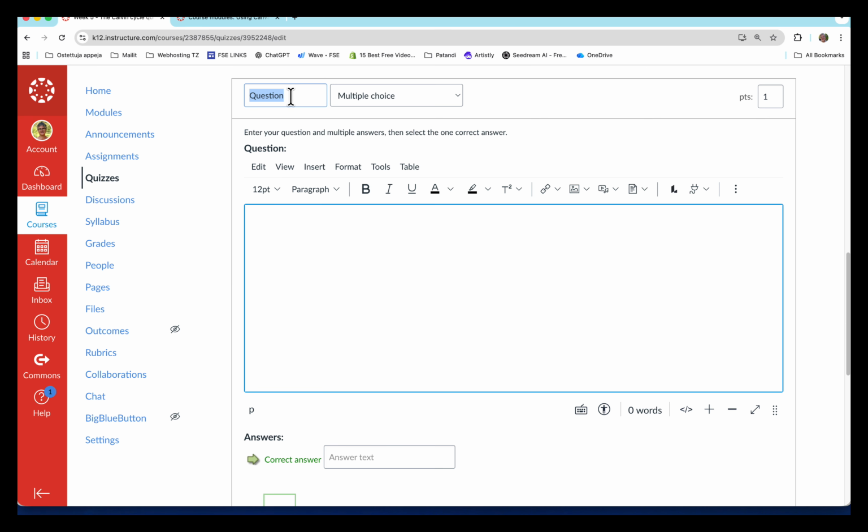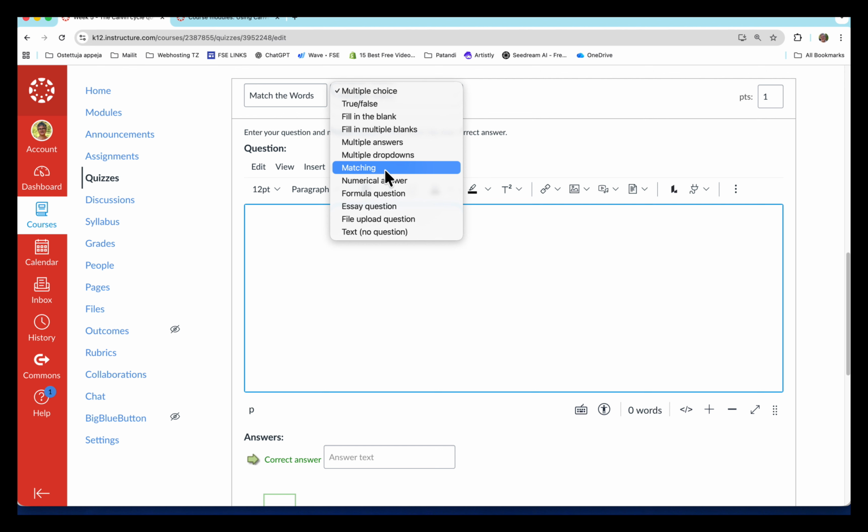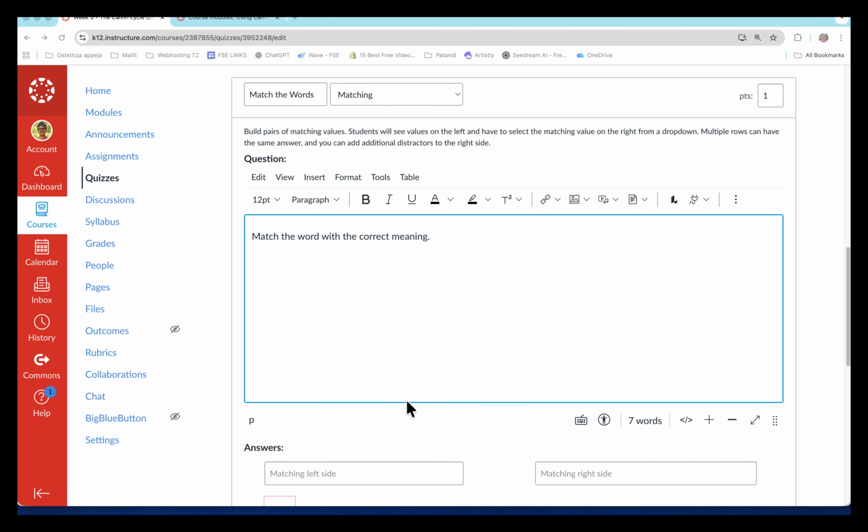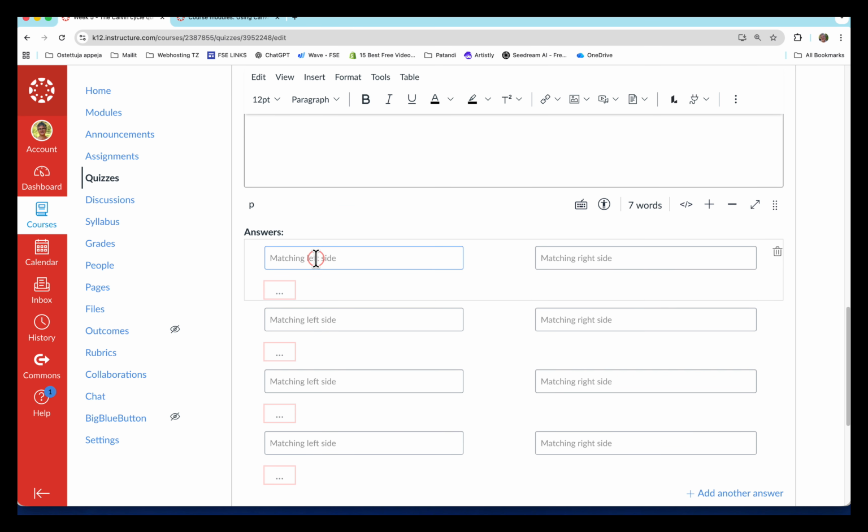Then one question type is matching. So the students should match the word with the correct meaning. So there's the left side, for example, carbon dioxide. Matching right side is gas used by the plant. Sugar, food made by the plant. And chloroplast, place in the plant cell where the photosynthesis happens.